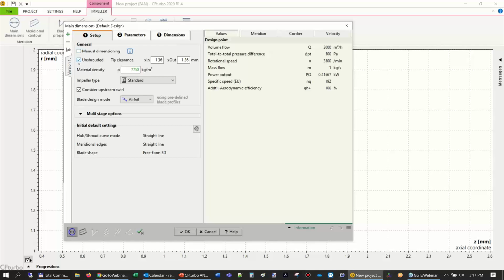And one thing is we have to decide, do we have a shrouded or unshrouded impeller? In this case, it would be an unshrouded one. And I have to define the tip clearance, so the little gap between the blade tip and the casing. And I put it here to 1 millimeter. And then we have to choose the type of impeller. And we have two types here, the so-called standard impeller and one for automotive cooling, which are specially thin impellers.